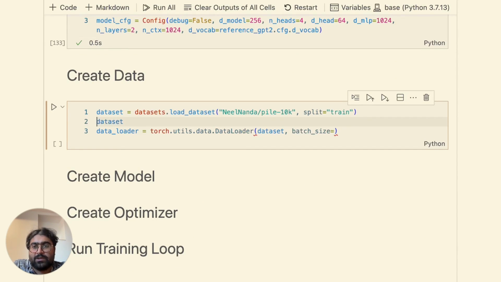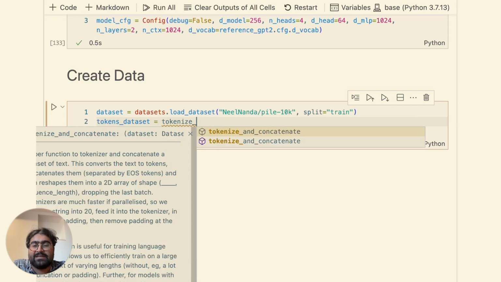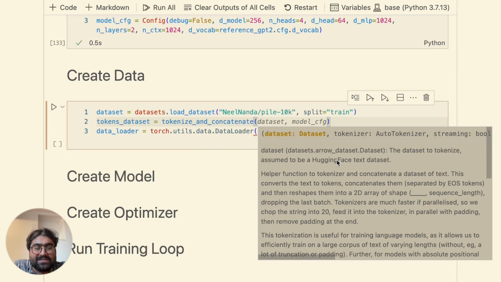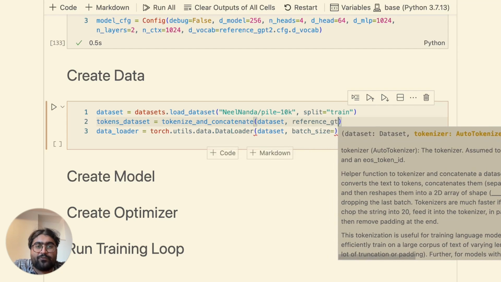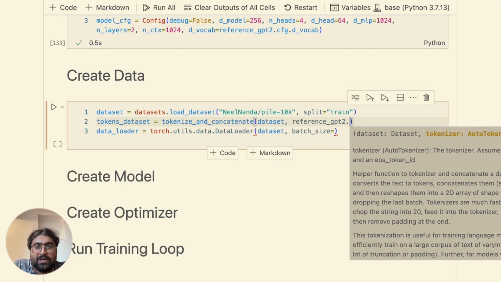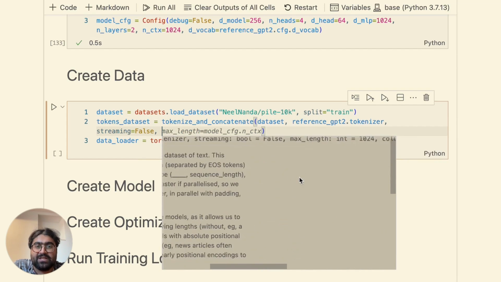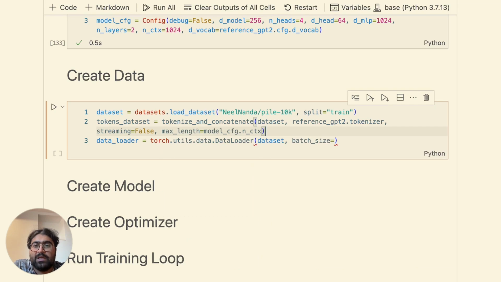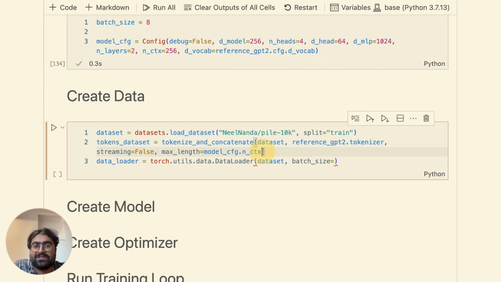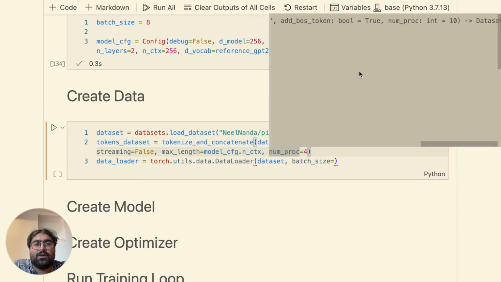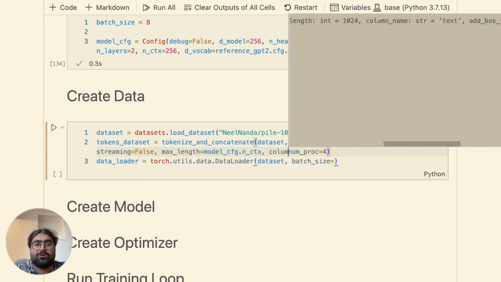Now, I can do a tokens dataset equals tokenize and concatenate. I don't quite remember what the syntax is, but it looks like it's dataset, reference GPT-2 dot tokenizer, streaming equals false. Or I can get back to using 256, why not? Streaming is just like, have you downloaded the dataset locally, or are you streaming it in a way that you don't cache it locally?